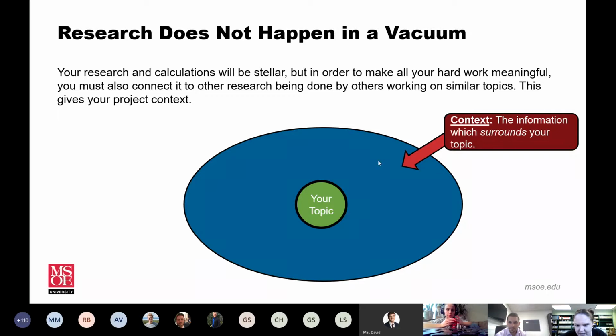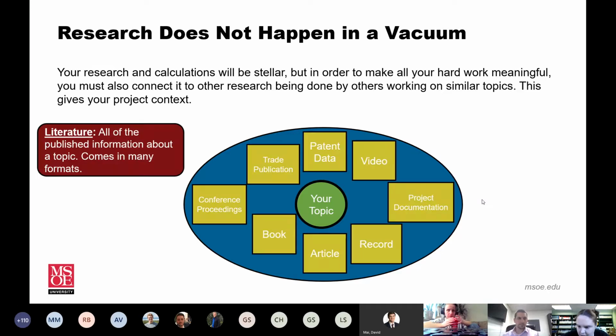So there is that. Let's see. Yeah, context surrounds your topic. And then comes literature, which is all of the published information about a topic, and it comes in many formats. And so conference proceedings, books, articles, records, project documentation, that sort of thing.